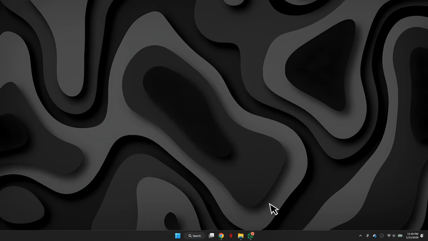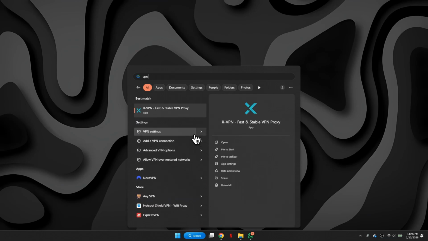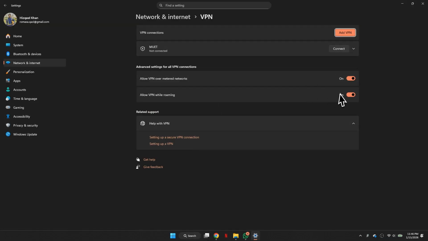If the problem persists, check your VPN connections. Open the search bar and type VPN settings, then open it. If you have any active VPN connections, remove them and try launching Steam again.